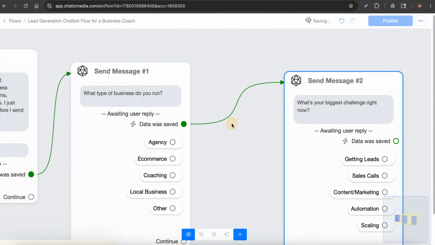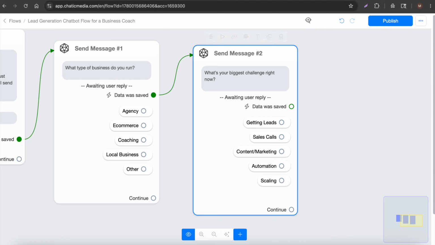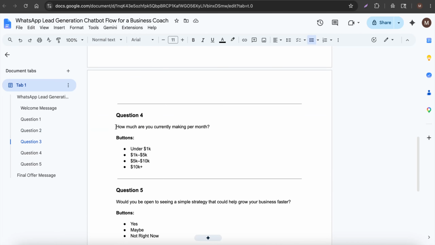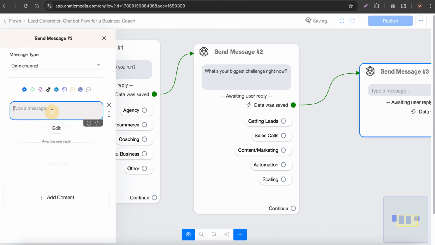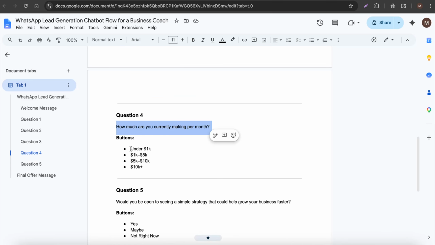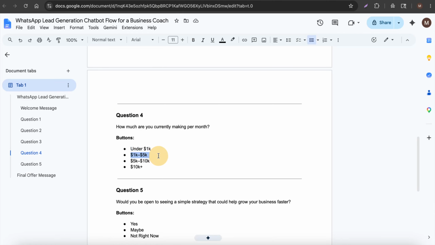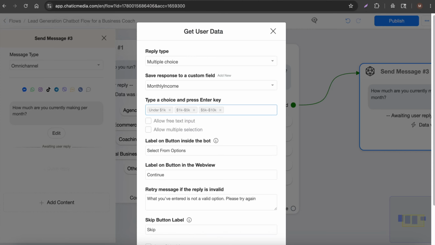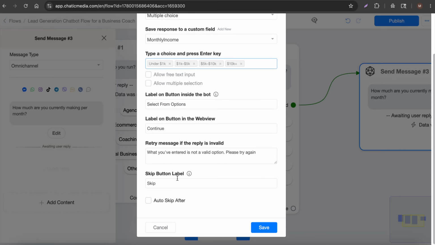All right, here again you have the option to send different messages according to the options they choose, but let's choose the data saved option, which will send the same message right there. So how much they are currently making per month. So let me add get user data, again the same thing, multiple choice. So income, so monthly income, let me choose this one. All right, so they had different options under 1k, and here 1 to 5k, and again 5 to 10k, and again they have 10k plus as well. All right, and here remove the skip button.